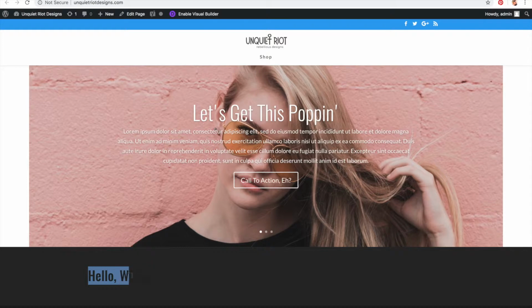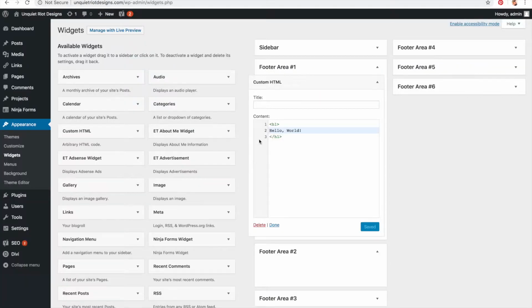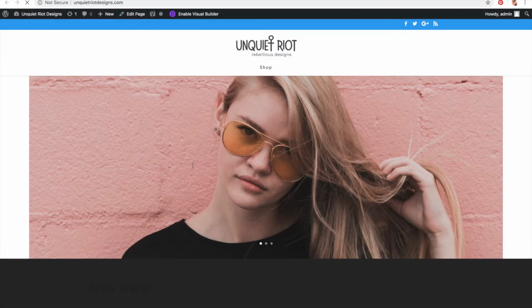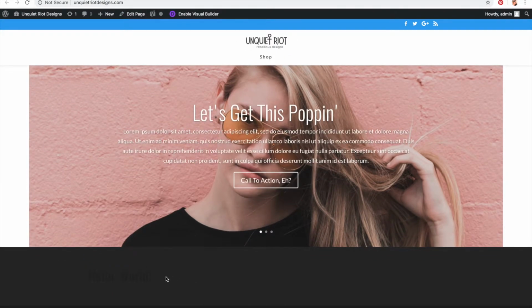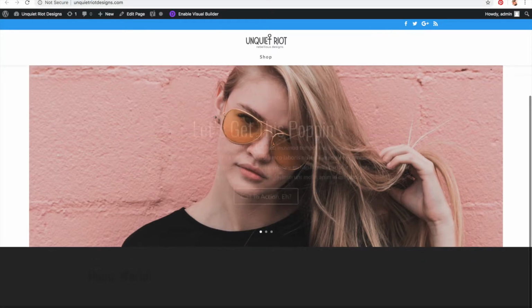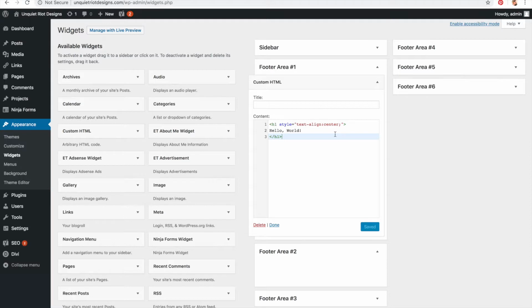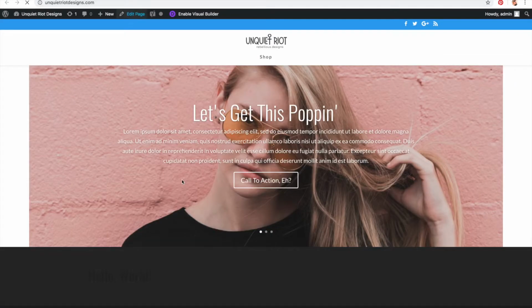Hello world. I bet you if I went in and I did a style text align center, see that? Remember the inline CSS we learned? Save. Reboot. Now it didn't work. That's embarrassing. I'm not going to play with that too long because that's not what we're doing. But anyway, we have hello world.